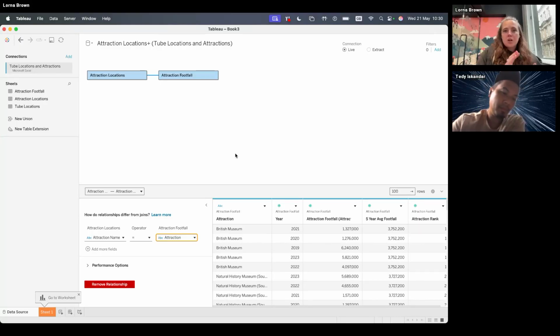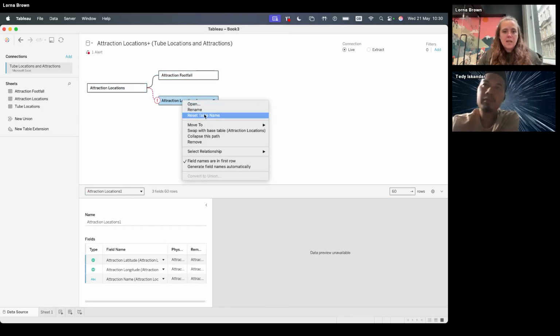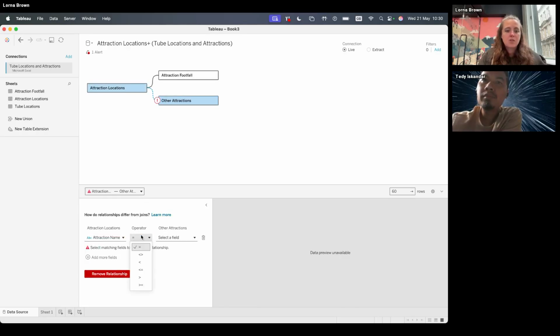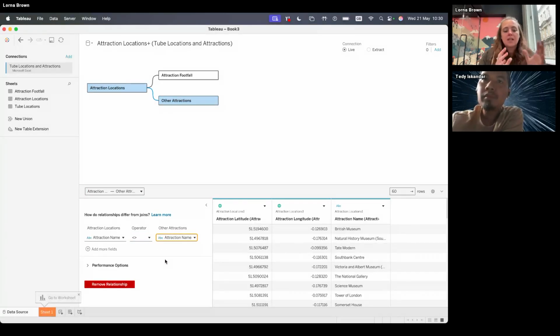Now, if you go to Donna Cole's blog, she will show you that there's a way to do this without doing this next step, but that does require level of detail calculations, whereas I potentially find this next section a little bit easier. So if I drag in another attraction locations one, I'm going to rename this to other attractions. And I'm just going to use the relationship here to say that attraction name does not equal attraction name, which will then give me all of the other attractions apart from the one that's inside the original location. You could also potentially use some spatial calculations in here. You can't do that on relationships though, so you would have to do that via a join instead of doing a relationship. So we're going to stick to using relationships.